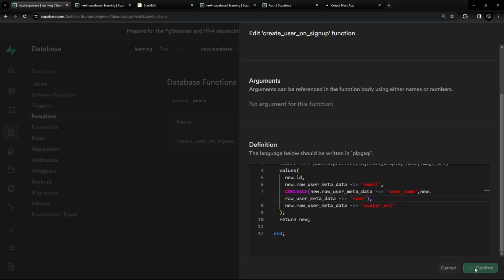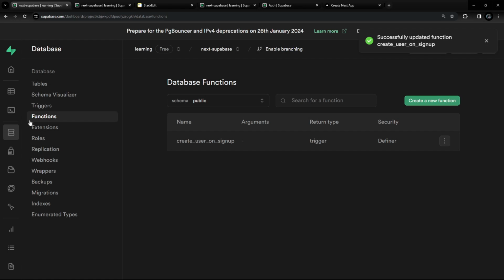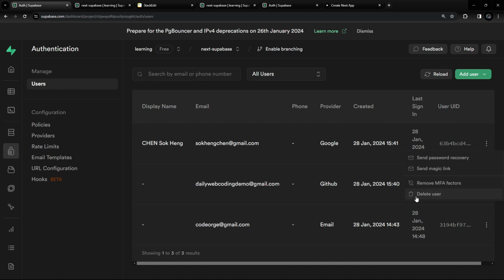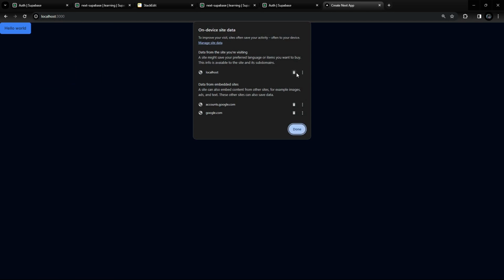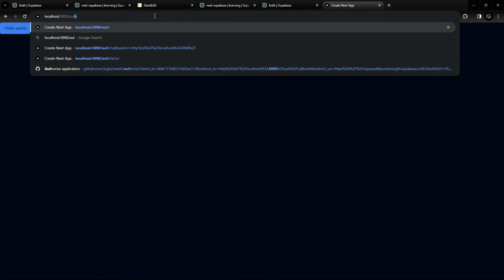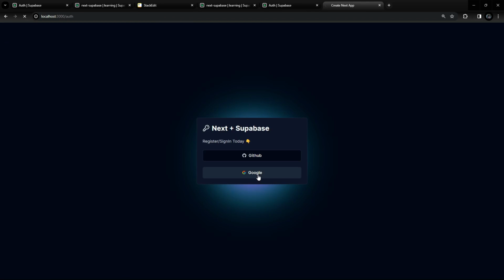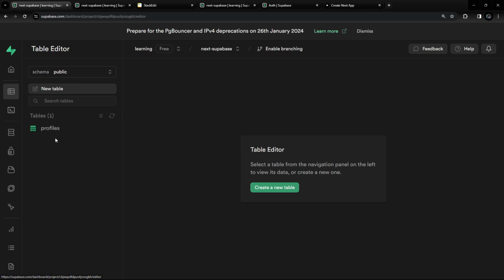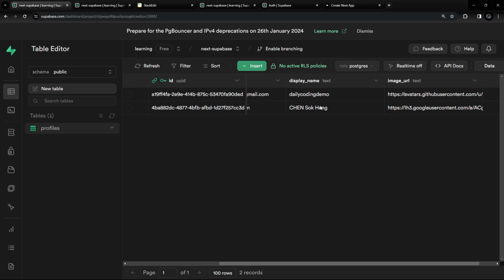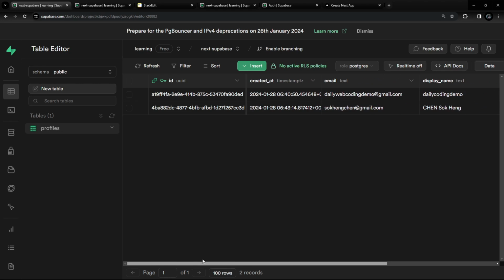Okay, so right now I hit confirm on this one. So if you're going back, I'm going to delete this one as well. And let's try to log in again. So I'm going to remove this one and reload. Let's go into our auth page and log in with Google. And as you can see, there's no error, and it will redirect me to a home page. And if we go into the profile, you can see I have my name right here. And everything is working out great.